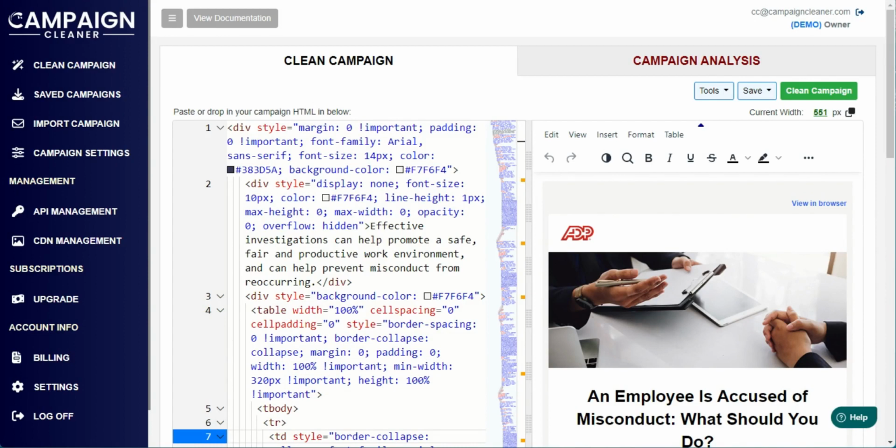Today, we'll explore how to effectively manage preheaders in your email campaigns. First, let's understand what a preheader is. A preheader is the short text snippet that follows your email's subject line. It acts as a preview, offering a glimpse into the email's content.